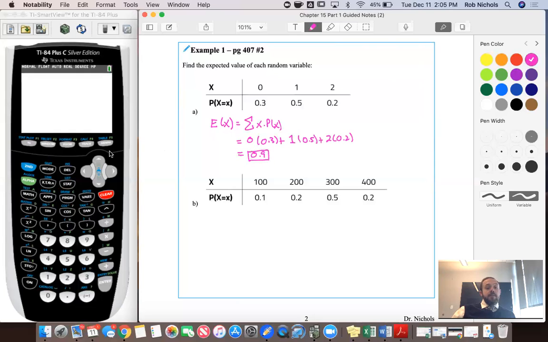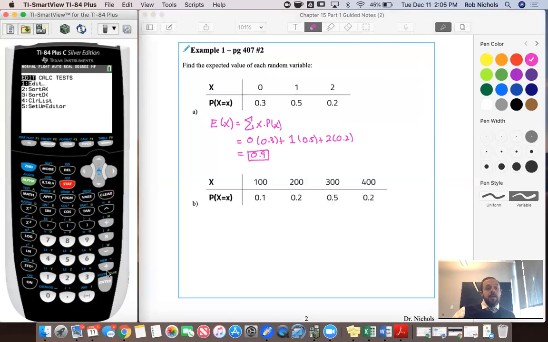Now, you can do this on the calculator by going to Stat, Edit, entering these values into your lists. Hit clear, enter. Go to L1, clear, enter. The order matters. In L1, you always put your X values, 0, 1, and 2. In L2, you put your probabilities, 0.3, 0.5, and 0.2. Then you hit enter. You hit Stat, Calc, 1-Var Stats. It should be L1 for your list, and the frequency list should be L2. You hit calculate, and the very first value at the top, x bar, is your expected value, 0.9.